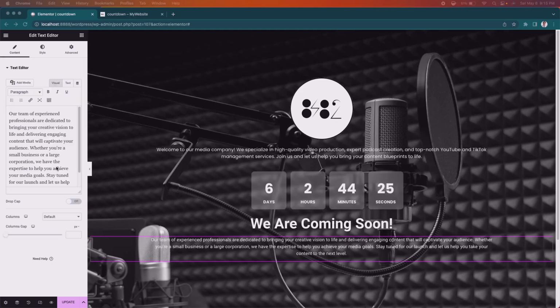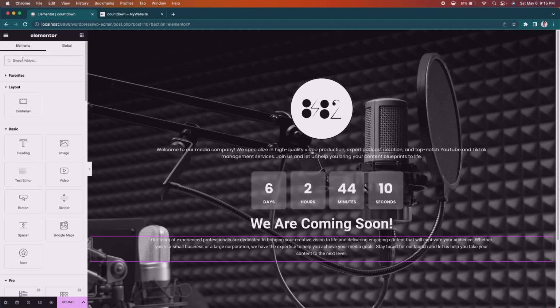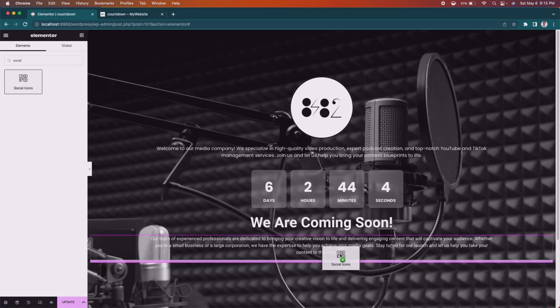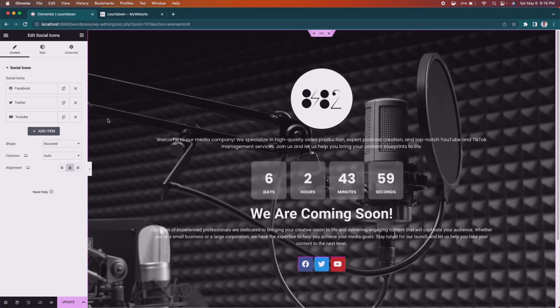And then we may also want to add social media icons and links to our countdown page. So to do that, go to the widgets, and then search for the social icons. So add here at the bottom. So we may add here Facebook, Twitter, YouTube, and other social media platforms that we like. So let's say we will add TikTok.